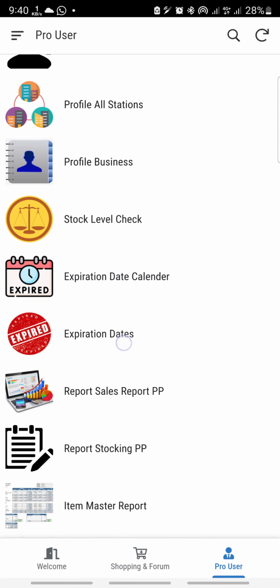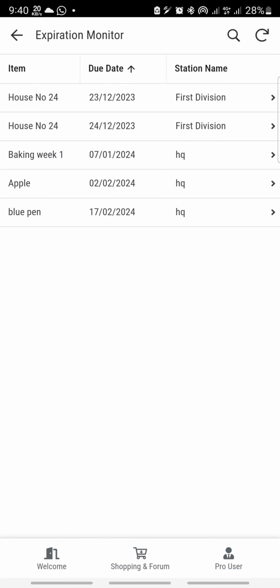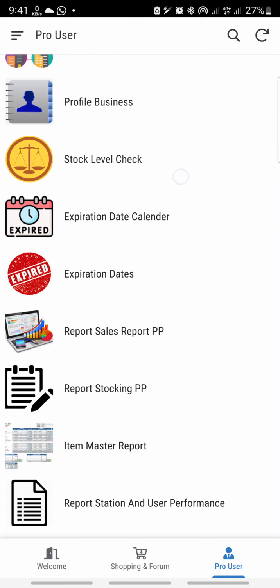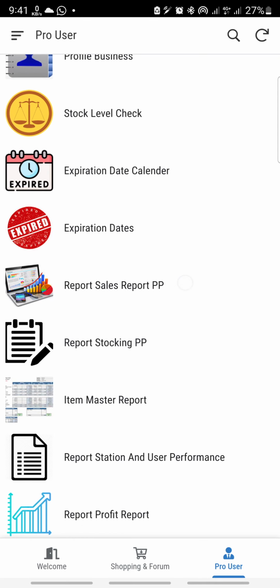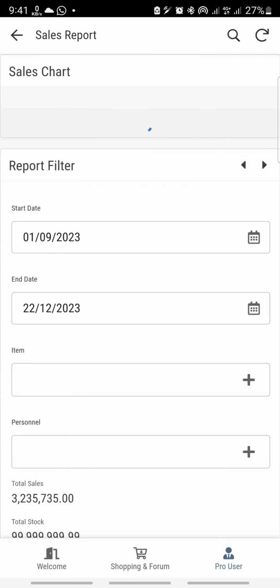Then now by date, this is just a list, not a calendar. The date you need to take an action. Look at that, baking the other time, the 7th of January 2024. So it's there. Apple, another one is expiration, is going to expire by that day. So that's how you use that. So basically from here is reports. Most of the things here are reports.